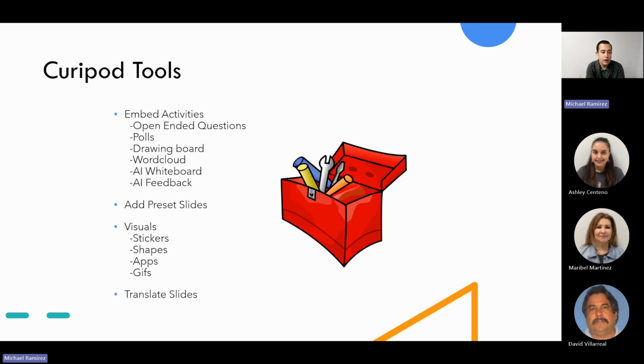And lastly, with Curipod, you can translate the slides. This is very beneficial for those students that may be EB students, or if you're teaching a course or a class that's dual language. You can definitely use Curipod with those dual language classes. Or you can also use it for your EB students.